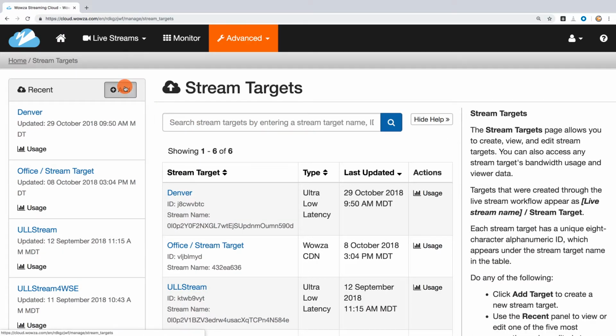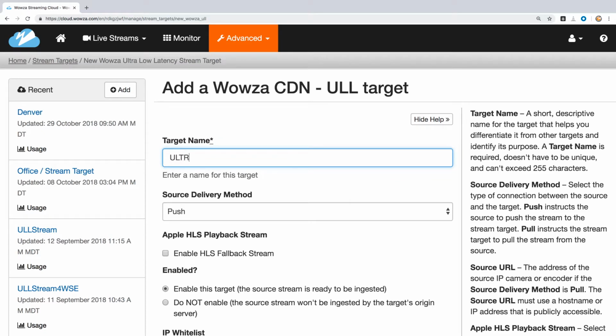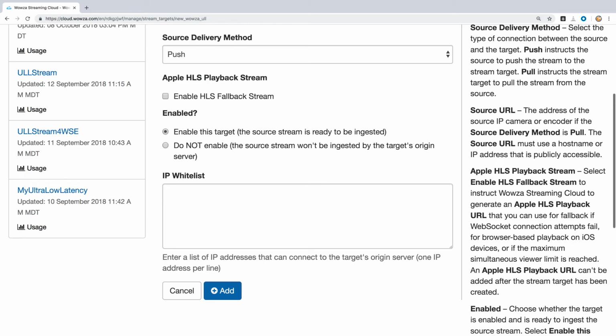When adding the target, we'll choose Wowza CDN ultra-low latency. We'll name the target ultra low, and for now, just add this stream target with its current defaults.